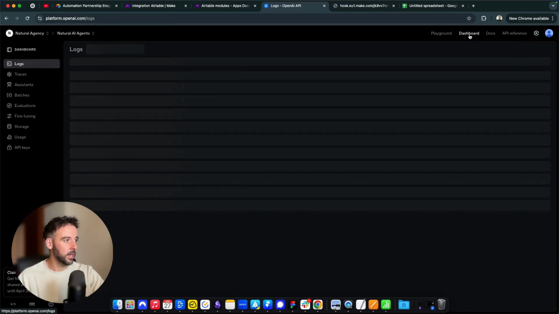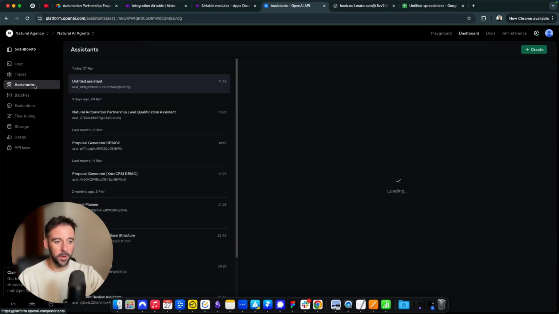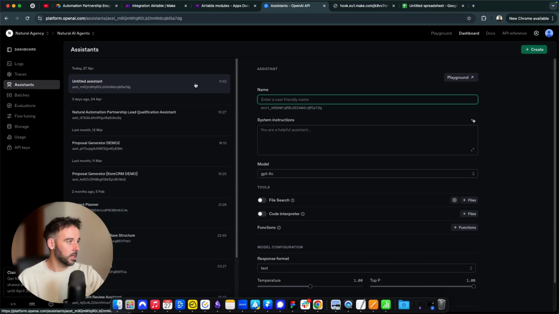And then if you come to dashboard, you can see on the left-hand side, you will have this assistant panel here. And we have a new assistant, right? An untitled assistant here, ready to go, ready for us to work on. So I'm just going to call this new inquiry, or let's call it lead qualification bot, or qualification assistant demo, right?